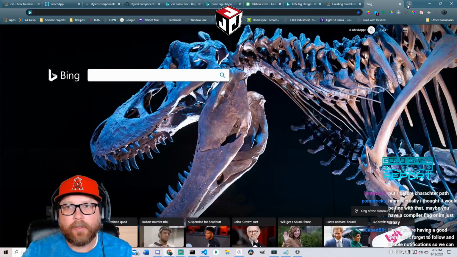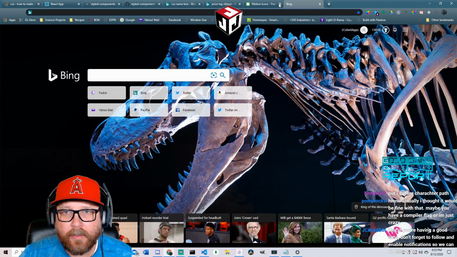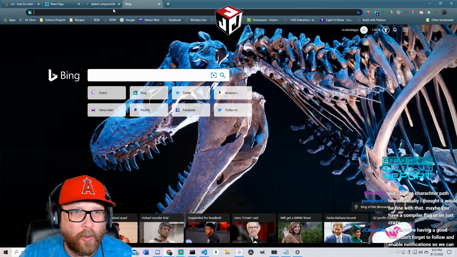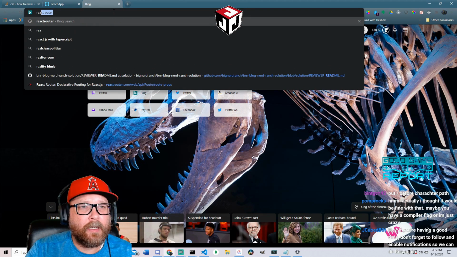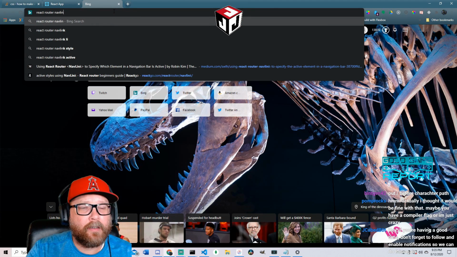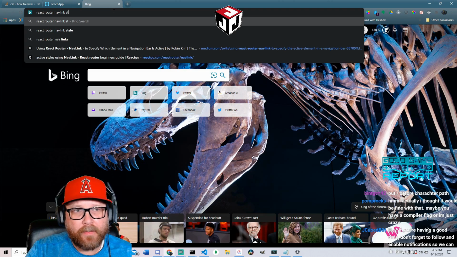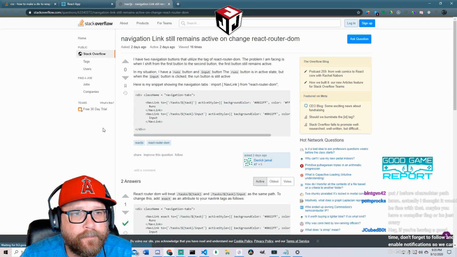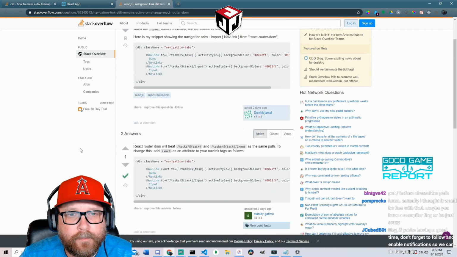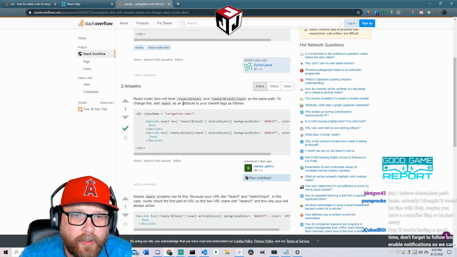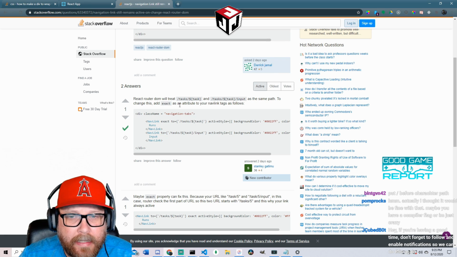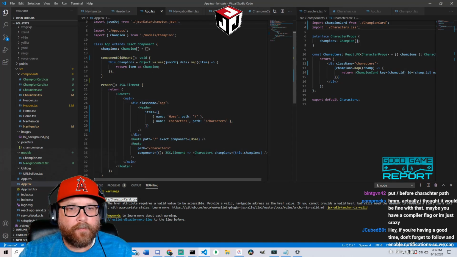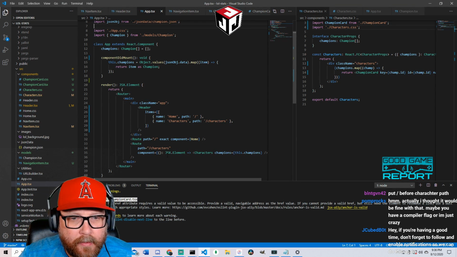All right, let's Google it. Actually I don't need all these open anymore. All right, so React router navlink still showing active style. React router DOM will treat task and the same path. Change this, add exact as an attribute. Okay. Exact. It is there.